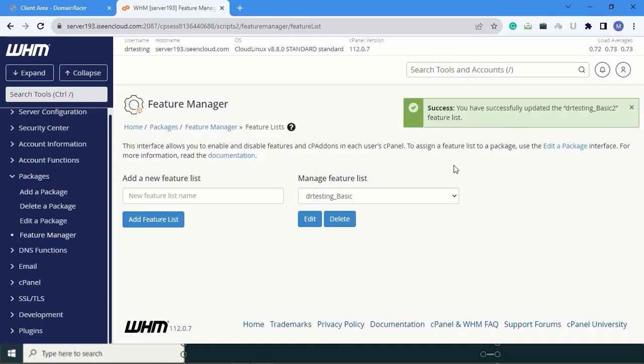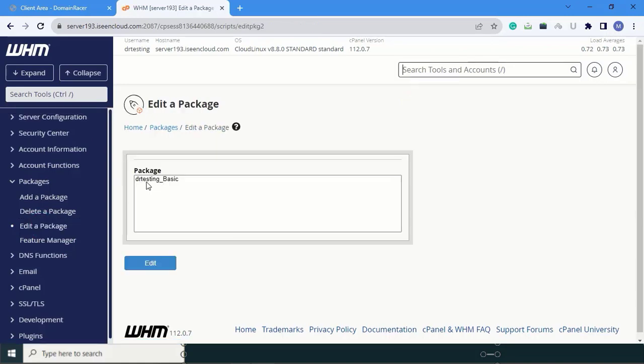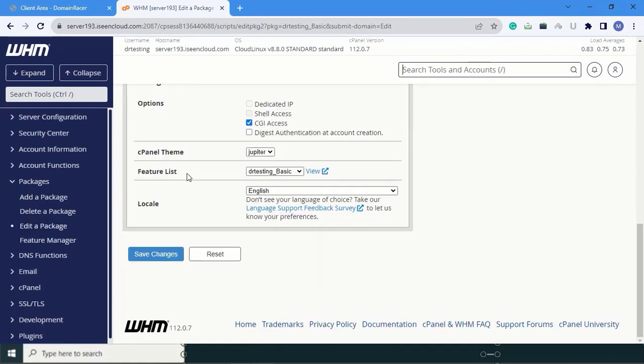So you can see here your feature is added successfully. Go to edit package. Here is our package name. Click on edit. Here you can see the feature list is here. I have already added basic 2. Click on save the changes. The changes have been successfully saved.